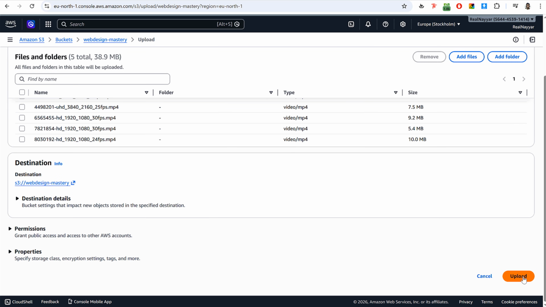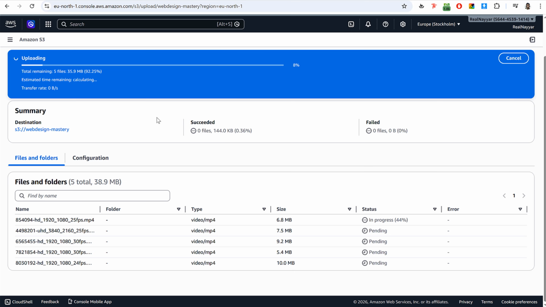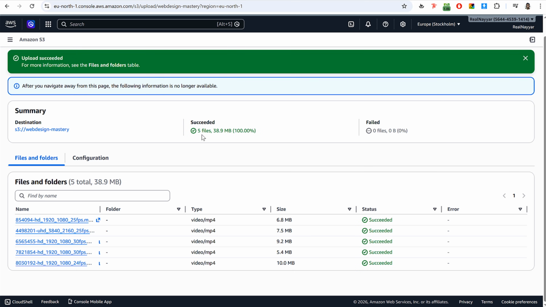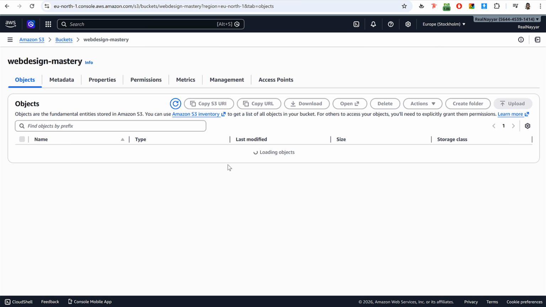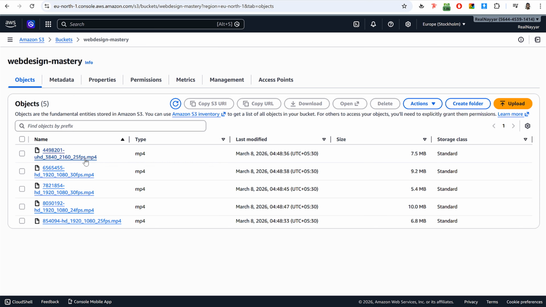You can now click on this upload button and all the files will be uploaded within a few seconds because the service is really fast. Once all the files are uploaded, click on close and come back to the bucket. We now cannot access these videos, even you cannot, because we have blocked all the public access.